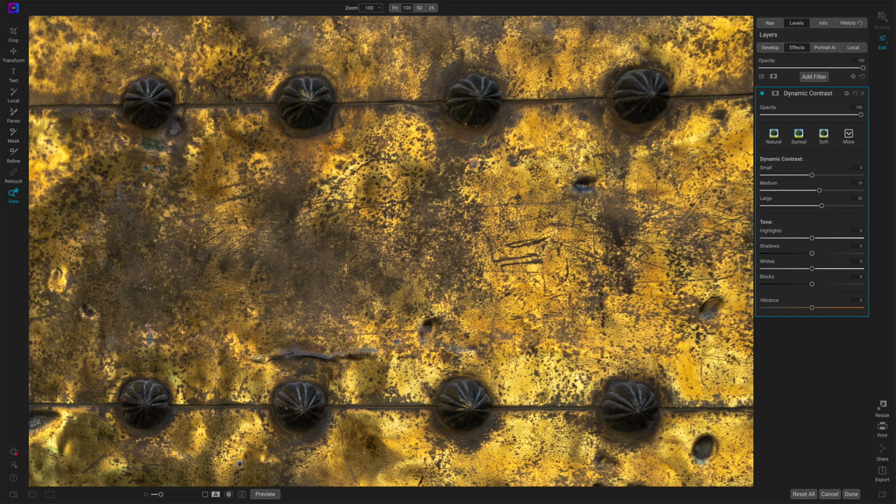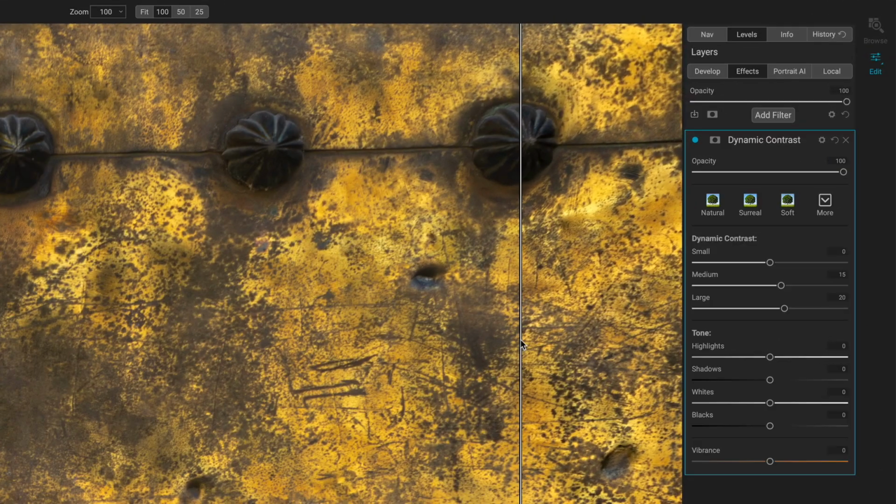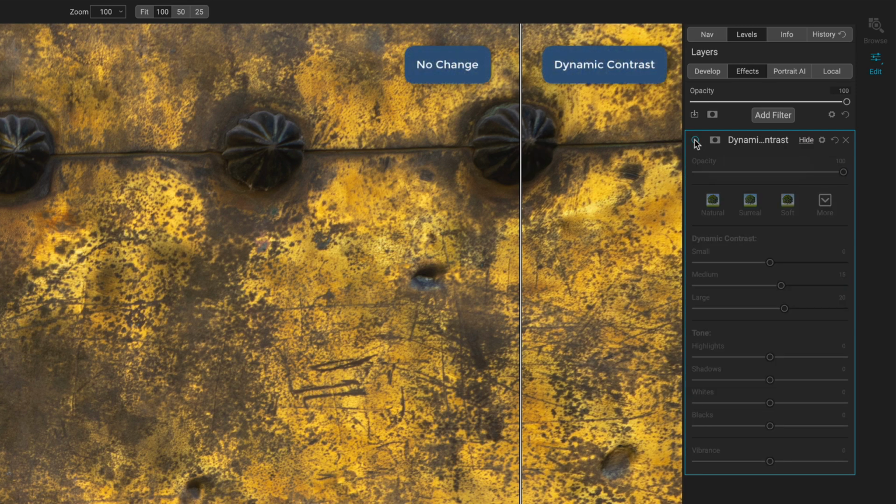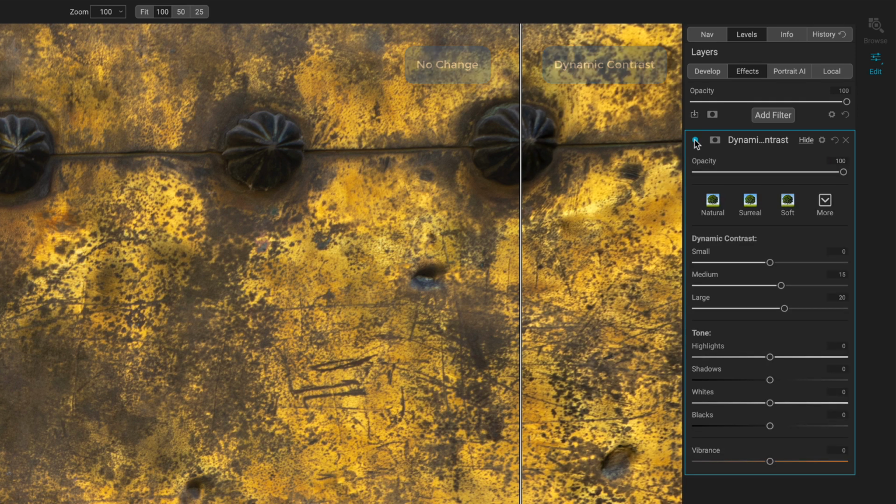Matter of fact, I think I can just do that with a preview. Can I do that with the preview and just put the line up here? Let's do that. That'll be even easier, right? We'll put the line right here. So on the right-hand side, we have our dynamic contrast, and on the left-hand side, we have nothing. You can already see there's a little bit of a change here. Let's run down the basics of the sliders and the filter.